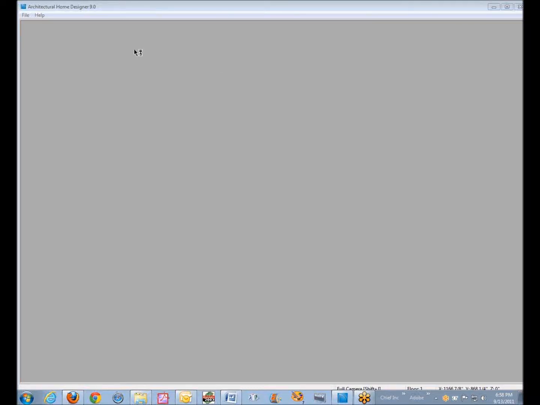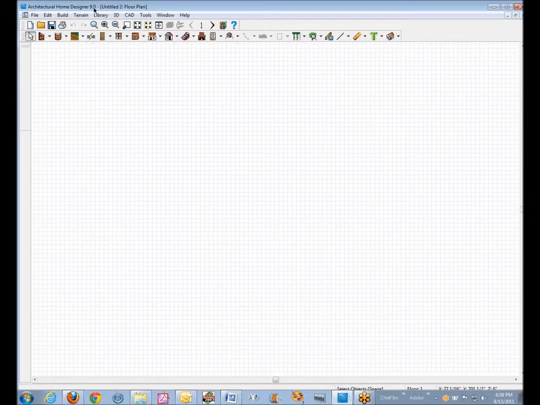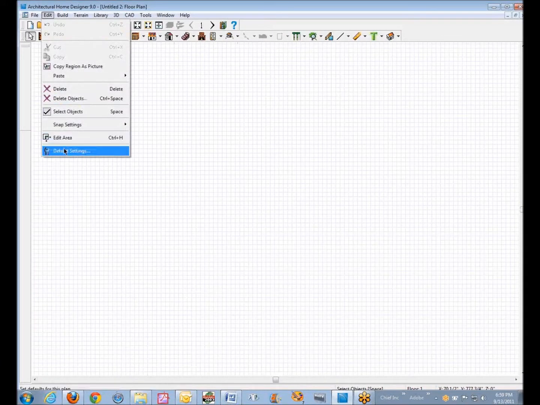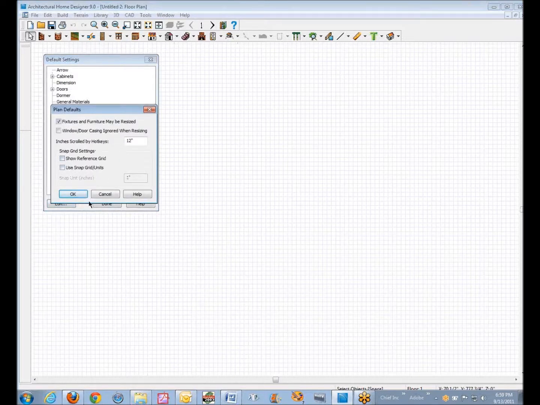Hi, I've got Architectural Home Designer 9 open here. I'm going to go File, New Plan, and just use a standard one. I don't use the grid, so I'm going to turn it off. I go to Default Settings and Plan, and turn off that.